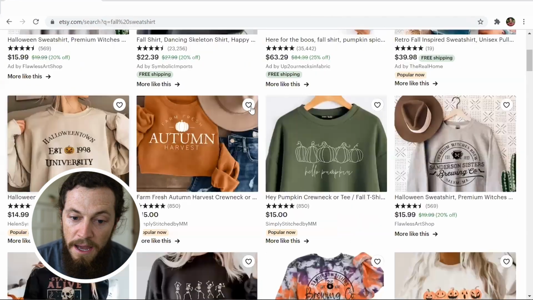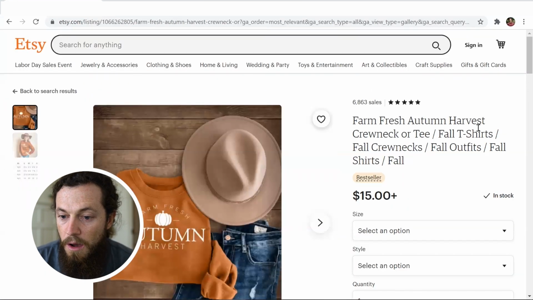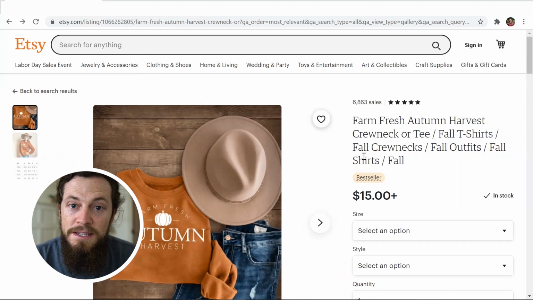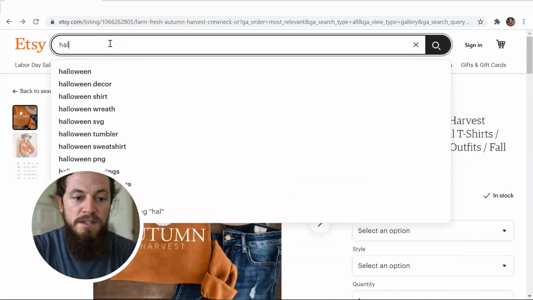And I'll go back here and I'll click on another listing that's ranking well. So we have farm fresh autumn harvest crewneck or tee, really long keyword, but possibly you could just do farm fresh autumn crewneck or whatever it is that you're selling. So then we have fall t-shirts, fall crewnecks, fall outfits, fall shirts. Those are really broad keywords, but you could niche down on them and make them more specific and targeted to create a really good keyword that could perform well for you. So I'll do that for a few listings with that specific keyword, then I'll go and search a different keyword. So I'll do Halloween sweatshirt.